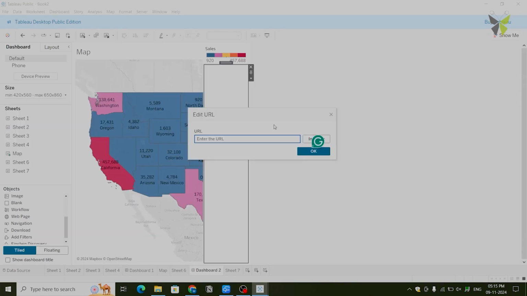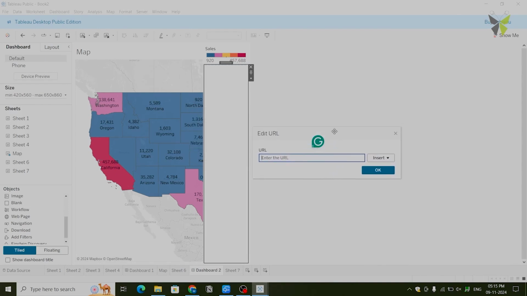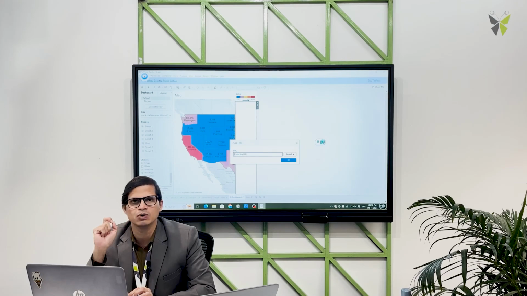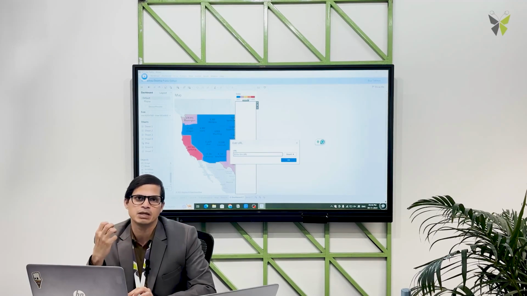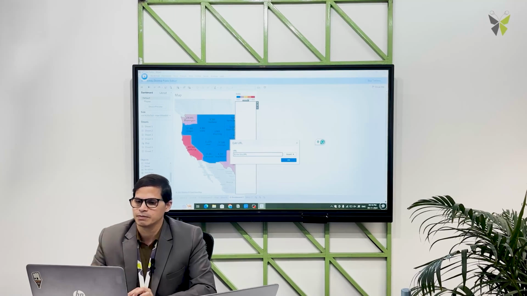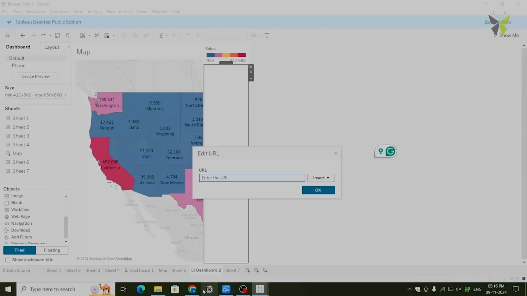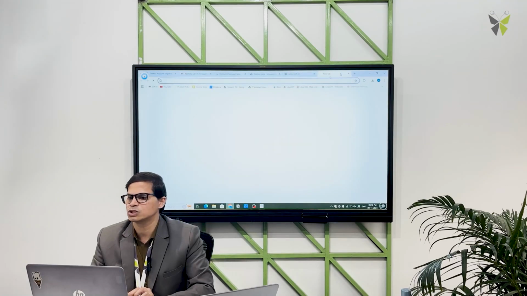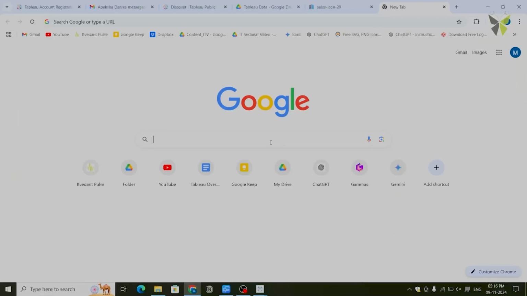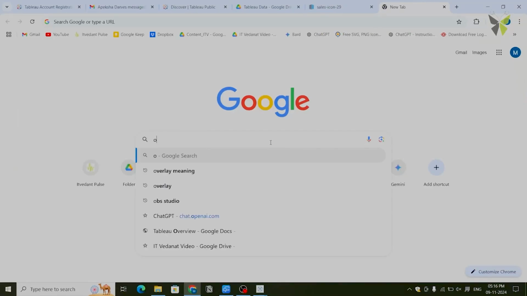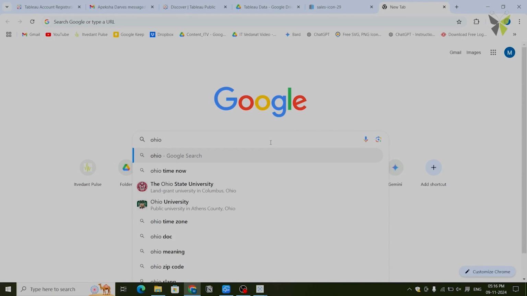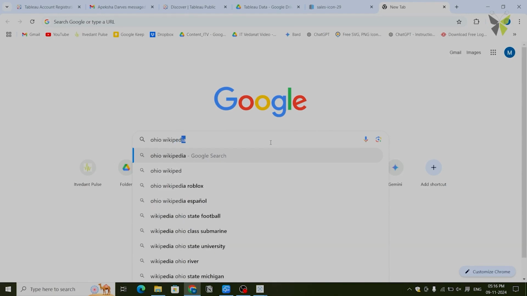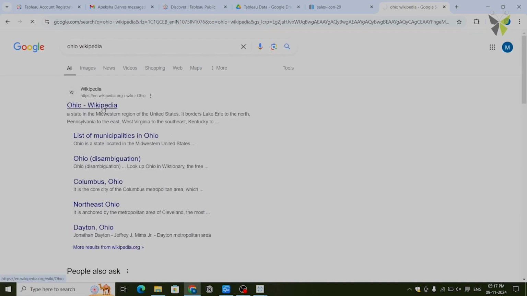So after dragging the web page onto the dashboard, it will ask us for the URL. Let us see how to add the URL to make the dynamic dashboard using the map chart. For example, let me take you guys to google.com, and let us type Ohio, one of the states in the US, Ohio Wikipedia. So now I got the Wikipedia page for the Ohio state. I'm opening that page.